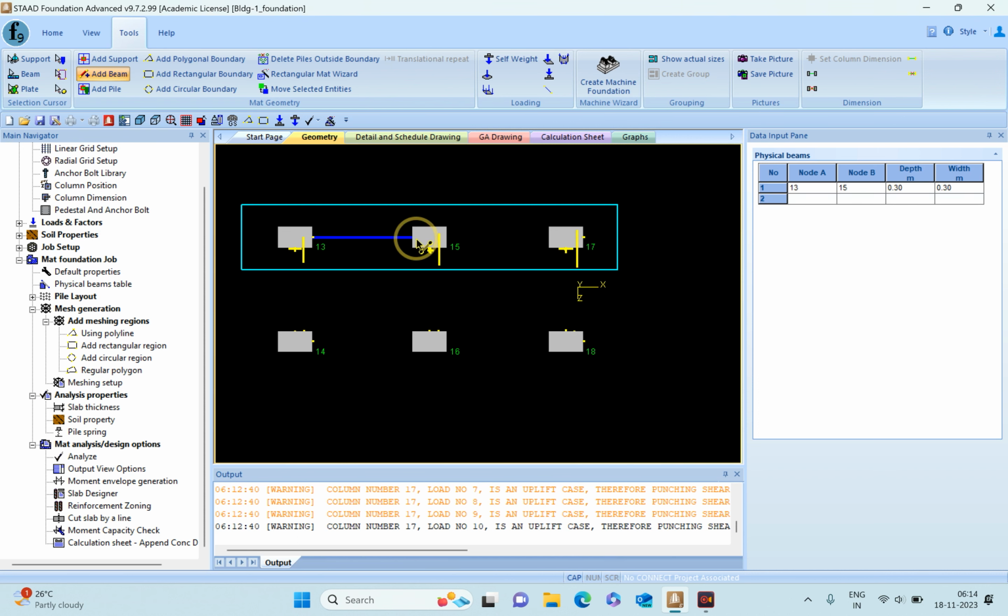The mesh needs to be regenerated, that is the message we received. On the right hand side you can see the beam dimensions, so we can change these beam dimensions also in case we need to change them. This is a new tie beam which you are adding in the mat, and now you need to mesh the mat again and redo the analysis. So the effect of the beam will be considered in the analysis and design.